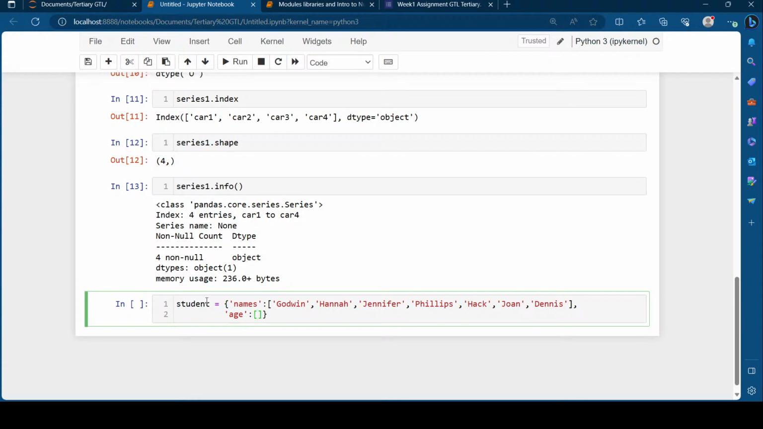Then Godwin's age is what? 20. Then we go to Hannah's age, 17. Then we go to Jennifer's age, 19. Then we go to Philip's age. Philip is the youngest, so we go for 16. Then we go to Hack. I give Hack 28. Then I give Joan maybe 29. Then I give Dennis, let me give Dennis 35.